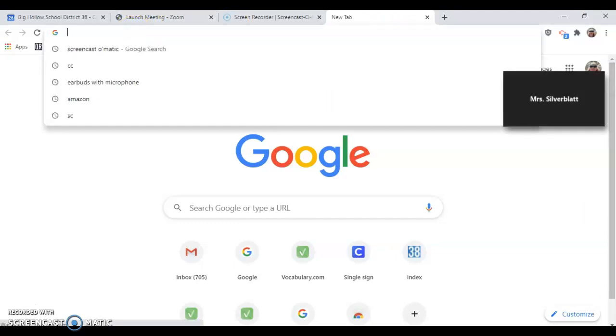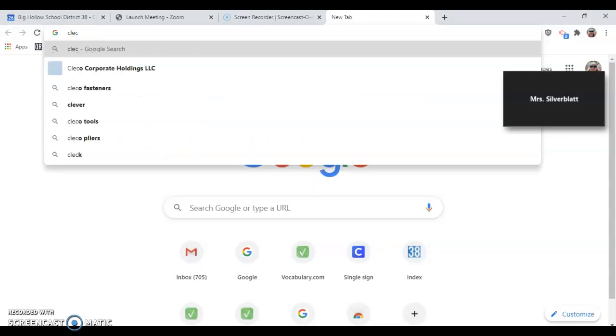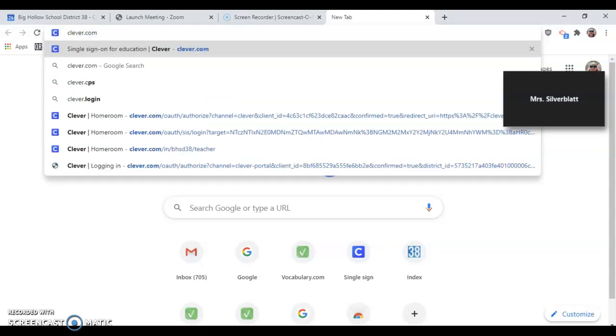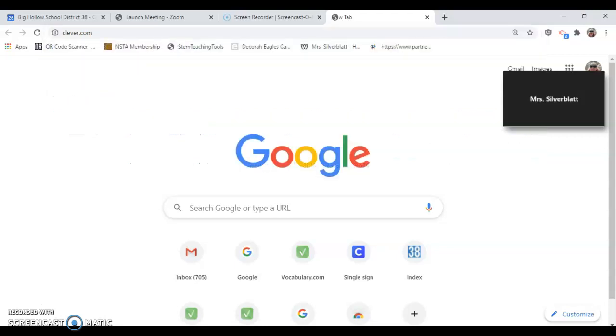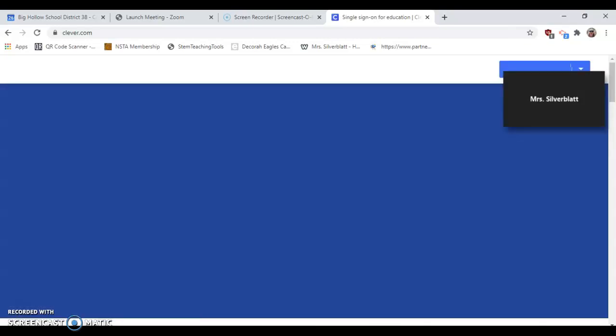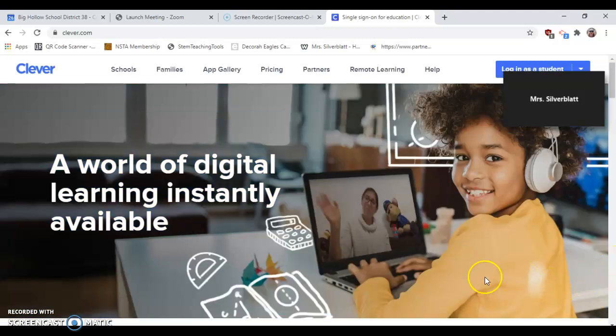Now we're going to go to Clever, and you are just going to type in clever.com and press enter, and that is going to take you to Clever. Okay. From here, let me move mine out of the way here.